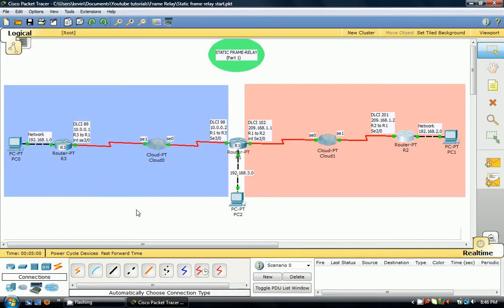Now I'm going to show you how to do static frame relay. So here's the DLC number for R3, and the DLC number has local significance. It's given to you by your service provider. And all it really does is it maps a destination IP address to the DLC. So it says, hey, to get to 10.0.0.2, use DLC 89 when you're doing static frame relays. So I'm going to show you how to do that now.